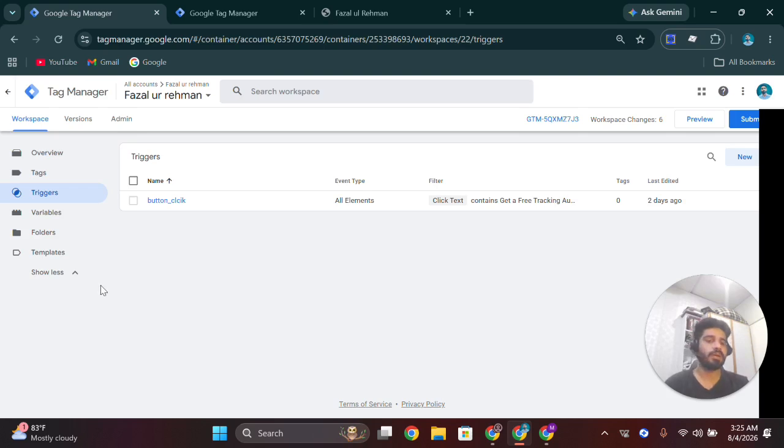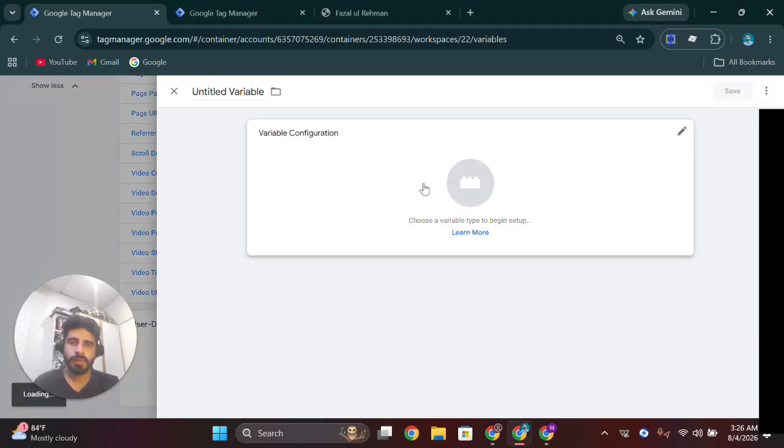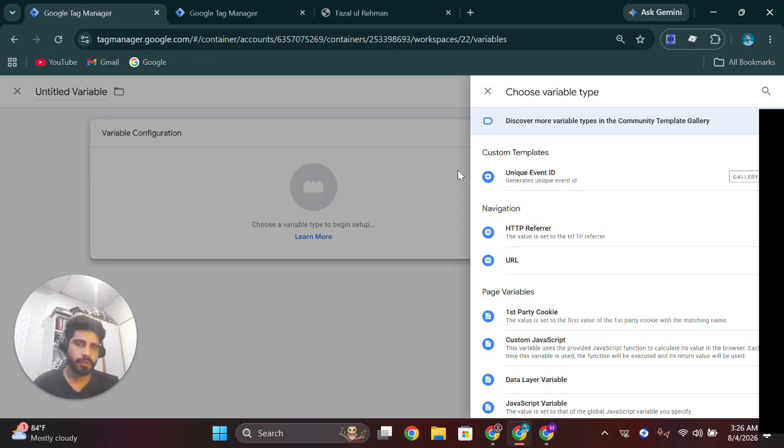Because we want to send deduplication, since one event would go through the browser and the other event would go through the server, we need deduplication. For this, you have to install the unique event ID variable. How can we do it? You have to come to Variables, click New, and click on variable configuration. You have to find the unique ID variable.